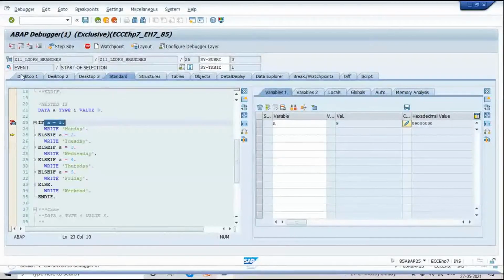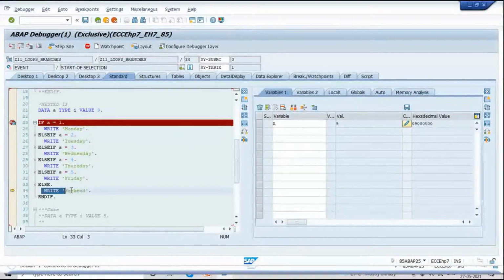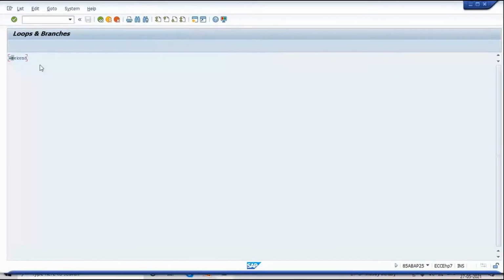Now at 25, I'm clicking on F5. You can see it jumped to the next, 27, because 25 failed, so it is not going inside. Again 29, again 31, again 33. Now it came inside. It was supposed to display 33, but it went inside 34, which means it is going to execute this. So I'm directly pressing F8 for the output. Now similarly, I'll show the case statement.